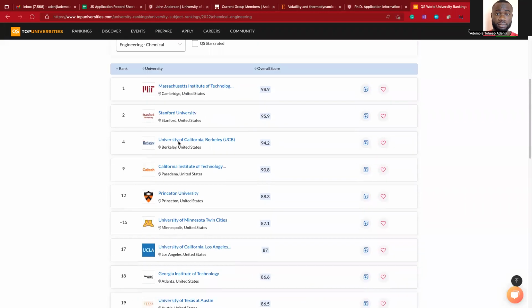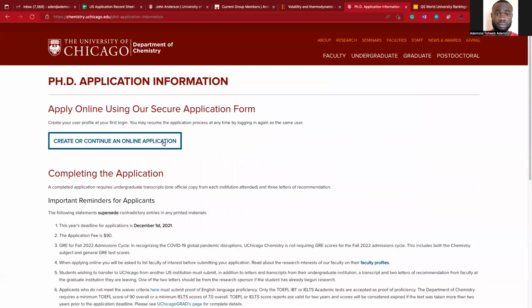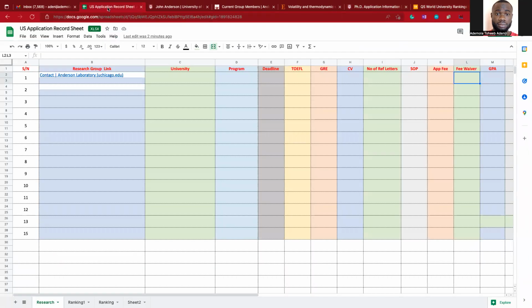So make sure you check some of these websites to see the ranking. And as well, you can check the funding information from the page. And like I already mentioned, most of the schools, their PhD admission usually come with fully funded offers. So I think that will be all about this presentation.